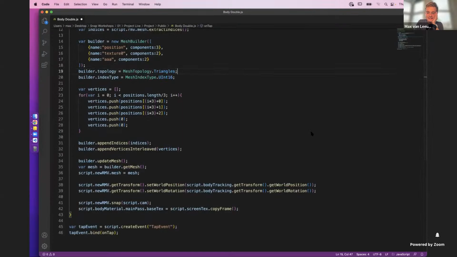So if there's anything at all, are you aware of performance limits to using MeshBuilder, like a certain low poly count where you see lenses start to slow down?